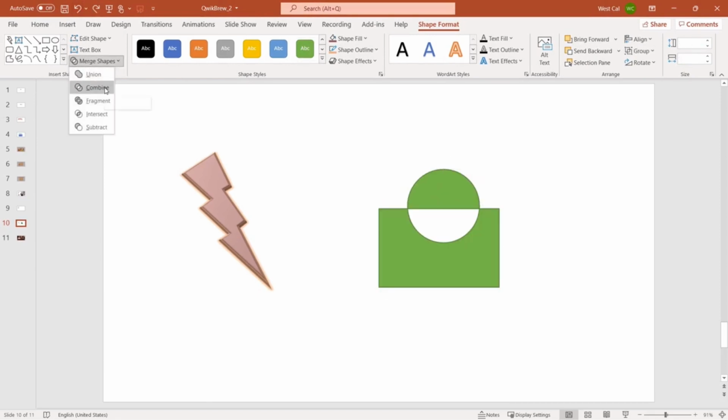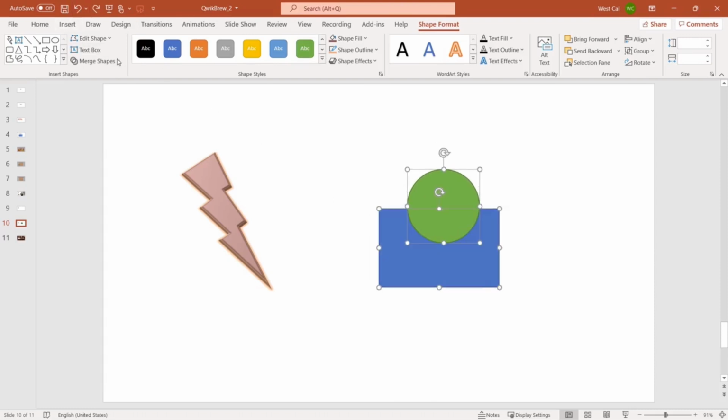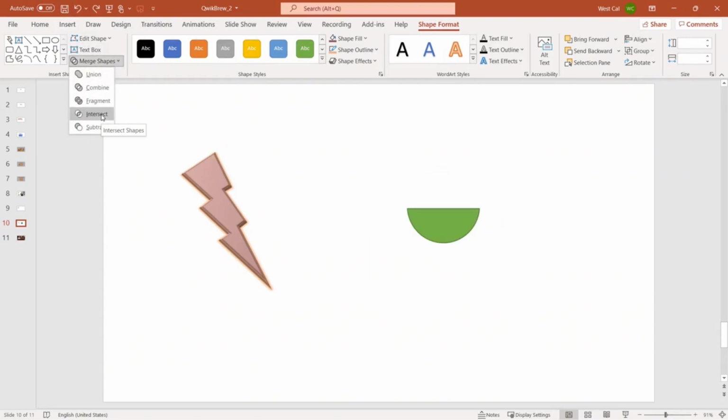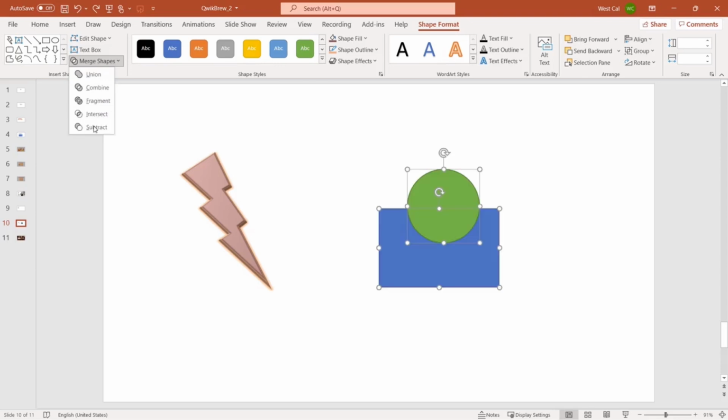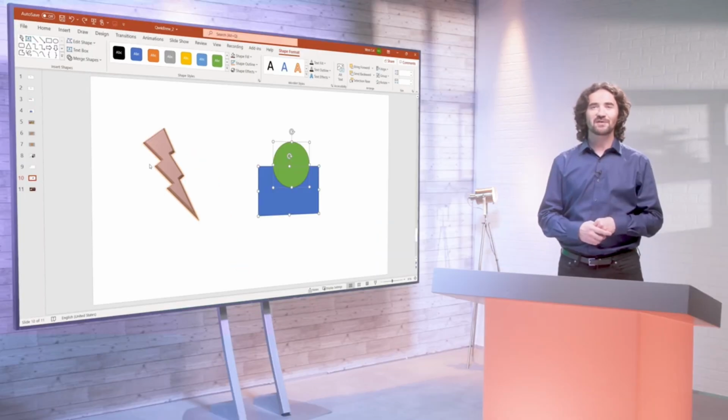Combine merges shapes while keeping non-overlapping areas and removing overlapping areas. Fragment separates each overlapping area of the shape and turns them into smaller individual shapes. Intersect keeps only the shape area where all shapes overlap. And finally, Subtract removes the first shape from the second shape. Now that you can format and merge shapes in PowerPoint, next up you'll discover how to add engaging word art to your presentations.